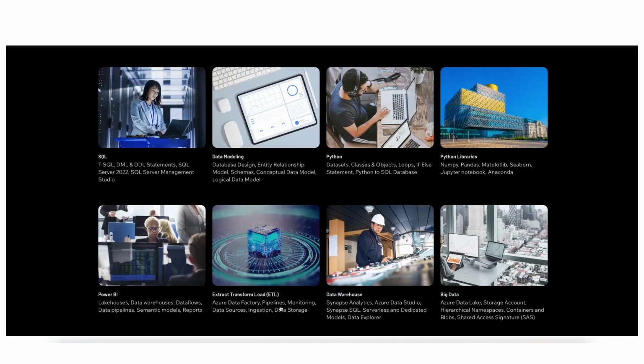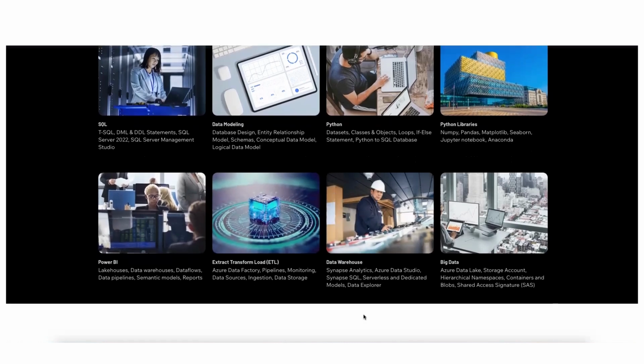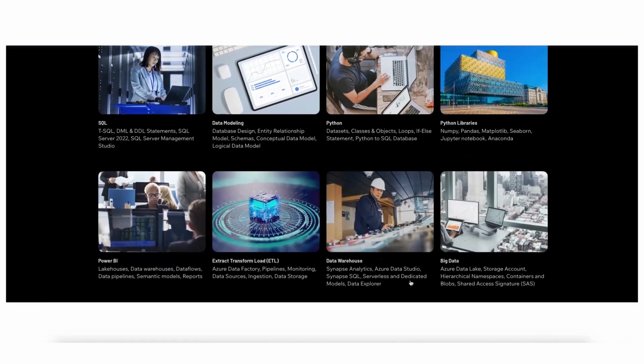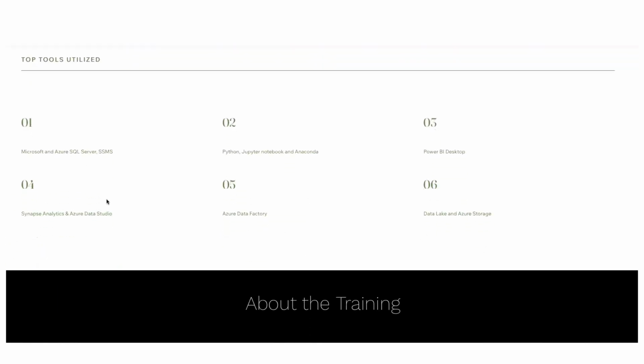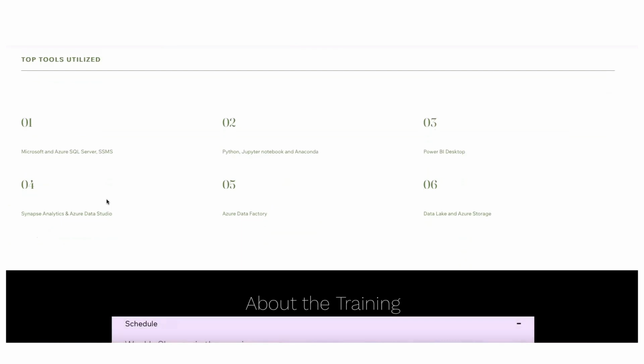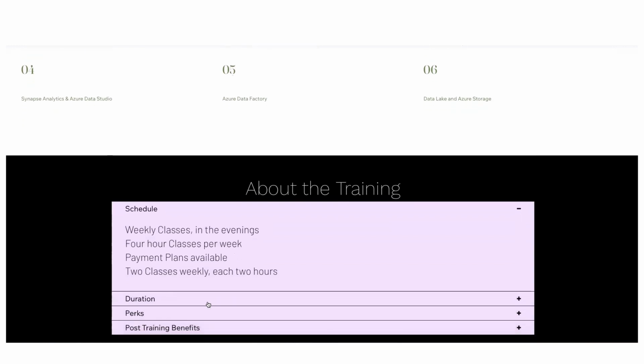We look at our extract, transform, load, our data warehouse, and big data. Over here are some of the tools that we utilize for full training, some of them for SQL, some of them for Python, some of them for ETL processes, big data, and data warehouse. These are just, I know they are buzzwords to some of us, but these are the key things that you need to become a data analyst, including and most importantly, SQL. So that's pretty much about it.